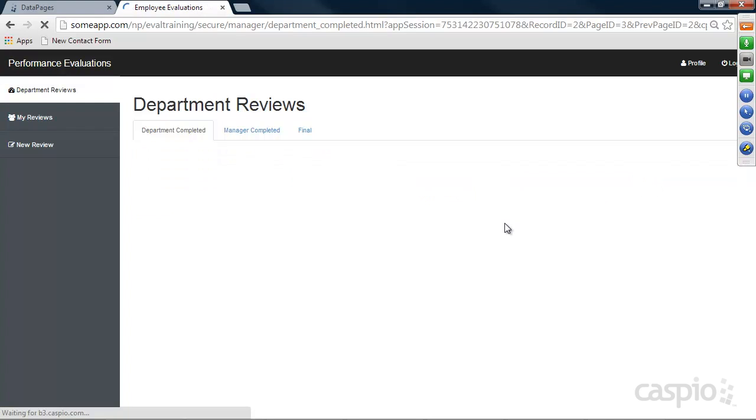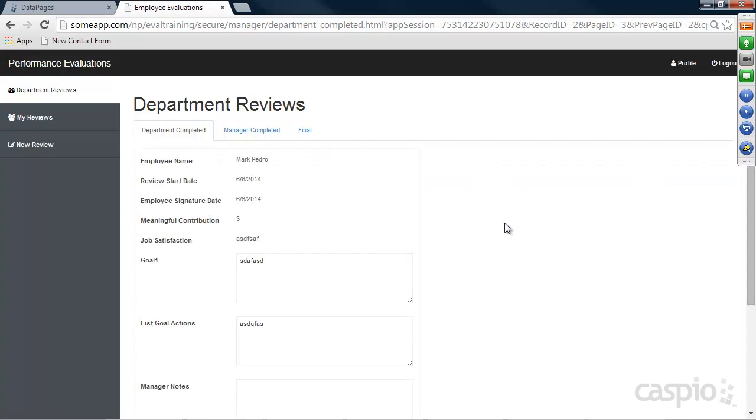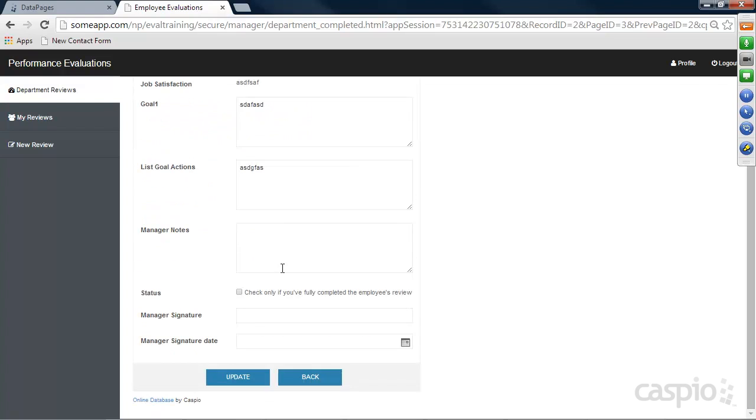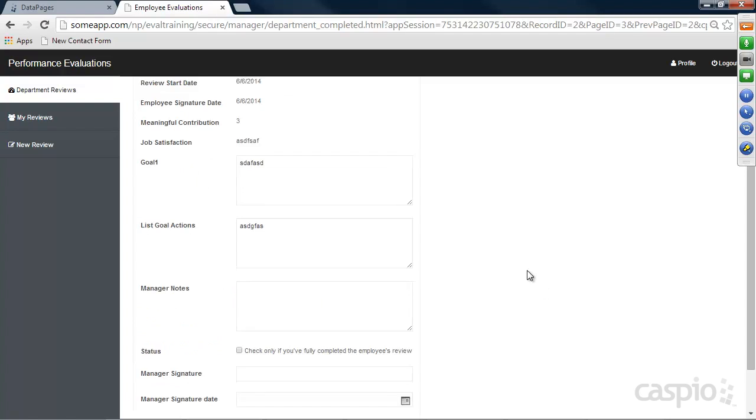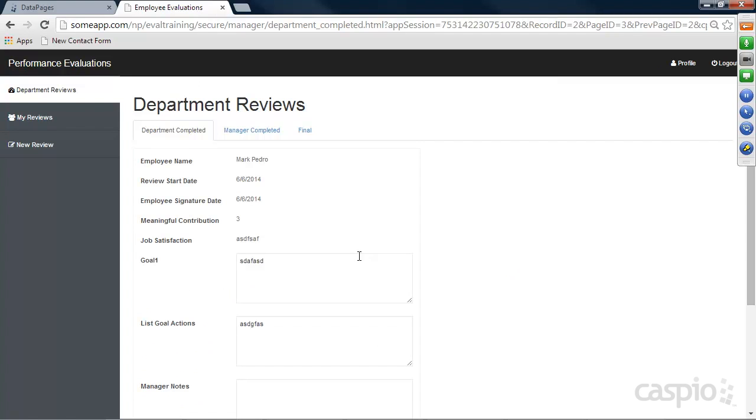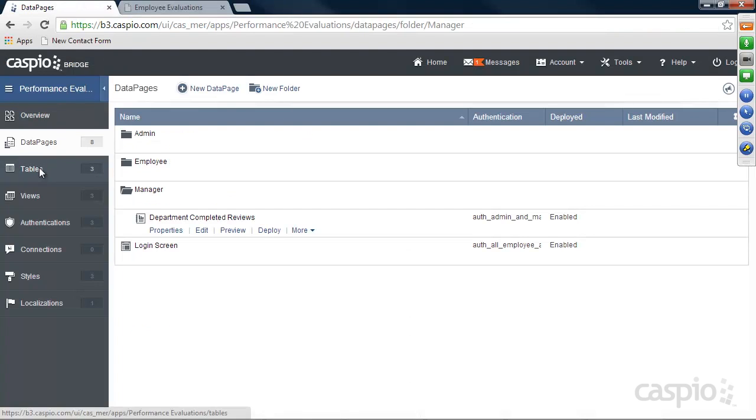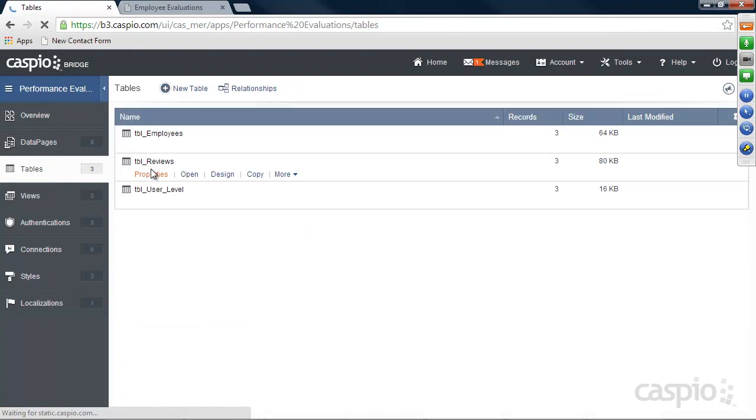And you can see that I can see his reviews, his goals, how he felt about his job. And down below here, I have the status as a manager. I got to sign off on this, check this to make all the other fields required. But I forgot to add a few more fields inside my review table. So let me do that next. I'm going to go to my table of reviews and add just one or two more fields here.